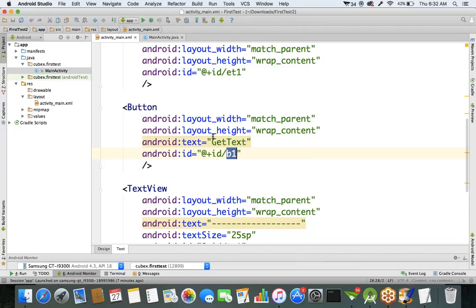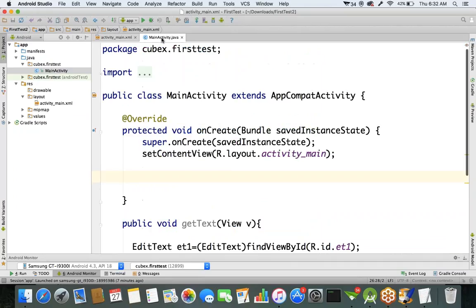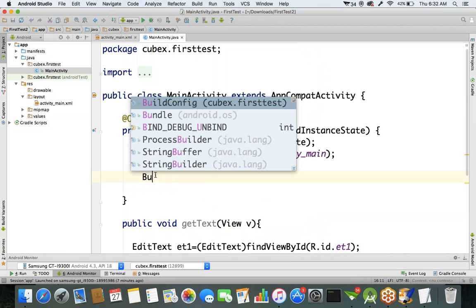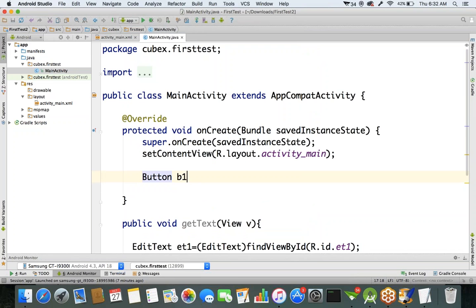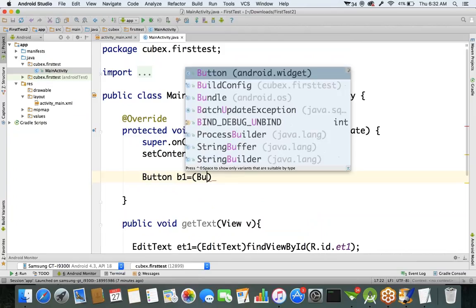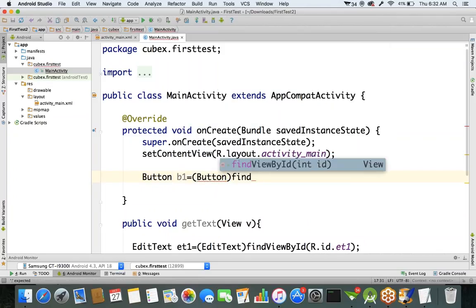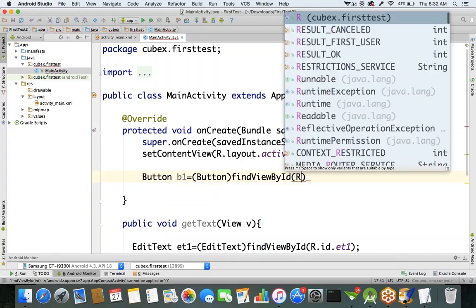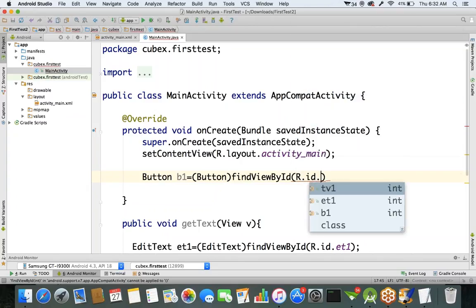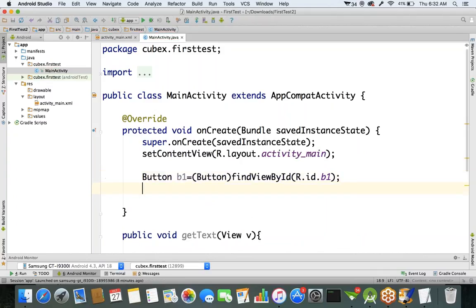So first, we had to get this button component into our activity class. Let's get the button component into your activity file. Button is equal to a button. There is a method called findViewById. Specify the ID of the particular component: R.id.b1. This is the first thing.